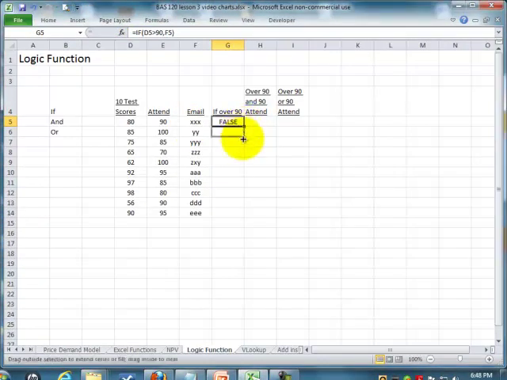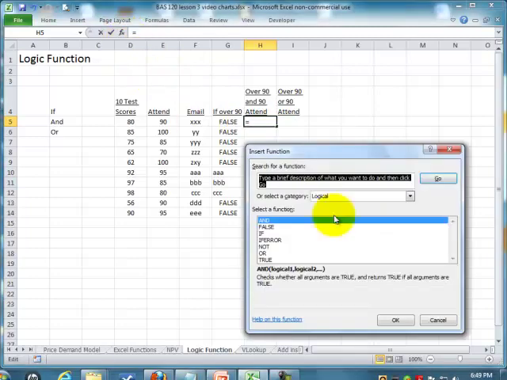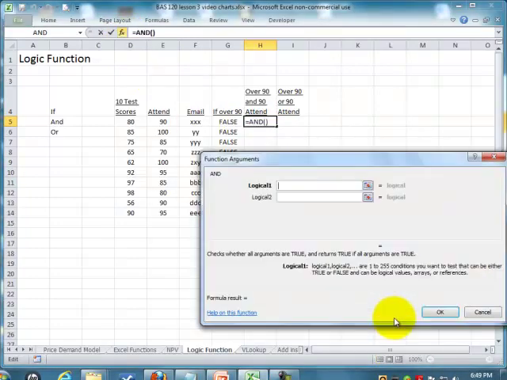Well, the first one's false. Again, I can drag it all down. You can see I got a couple emails here where their test score was over 90. The rest are all false. I could do AND, right? Maybe I want to do, again, I go to function, logic. I could say AND, so two things have to be true.